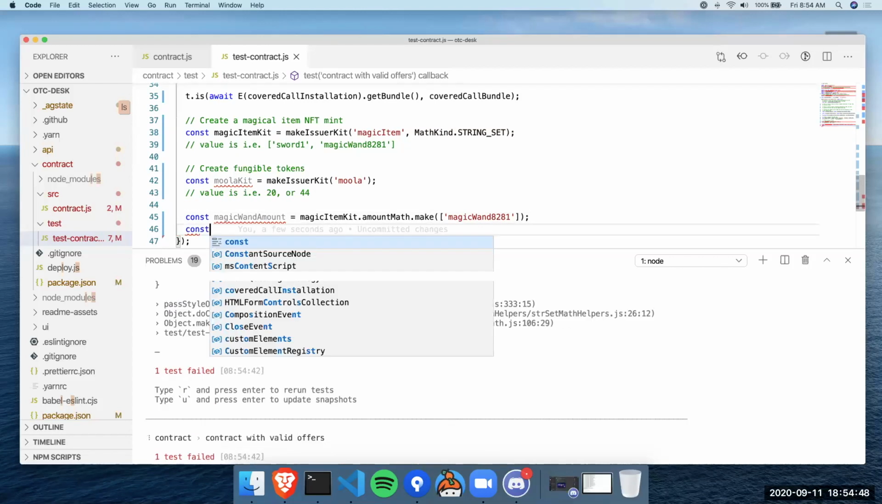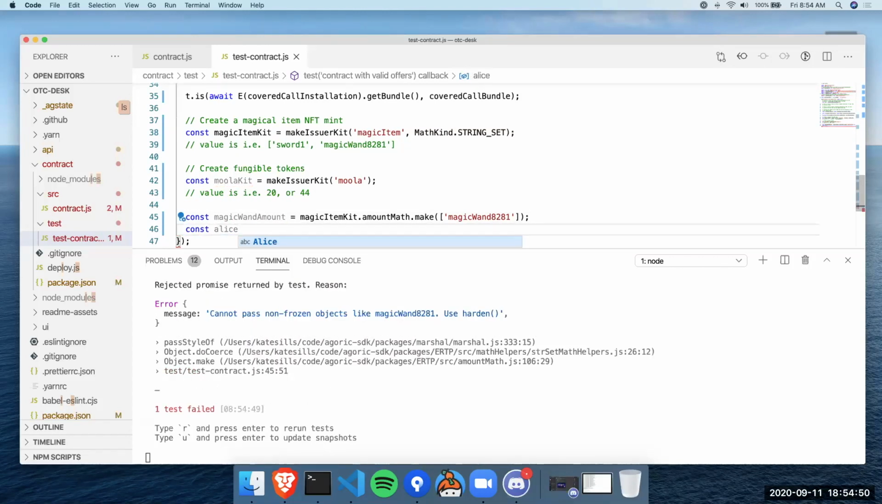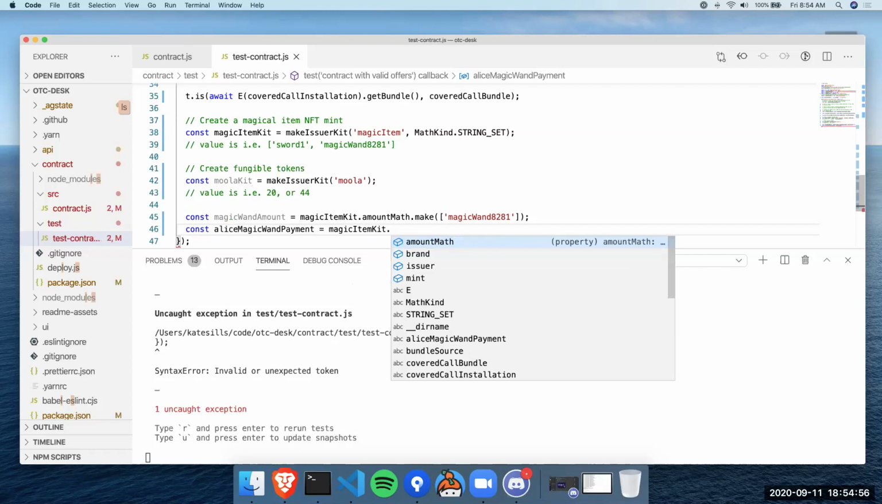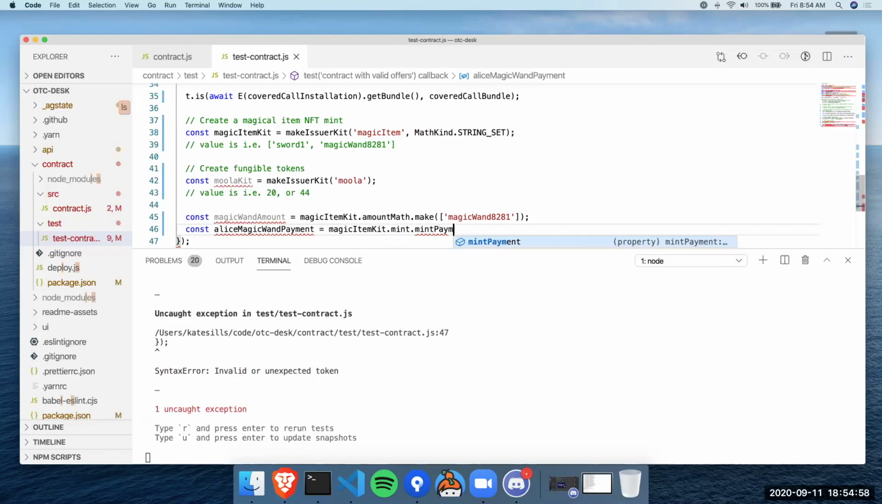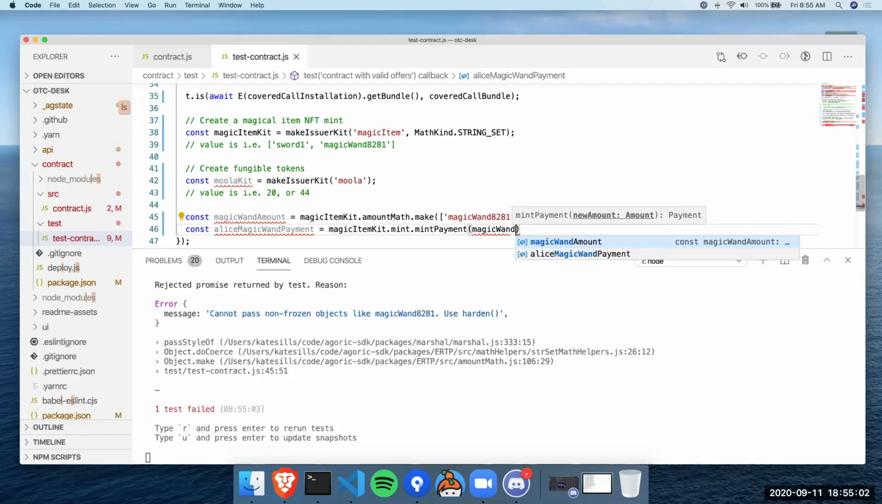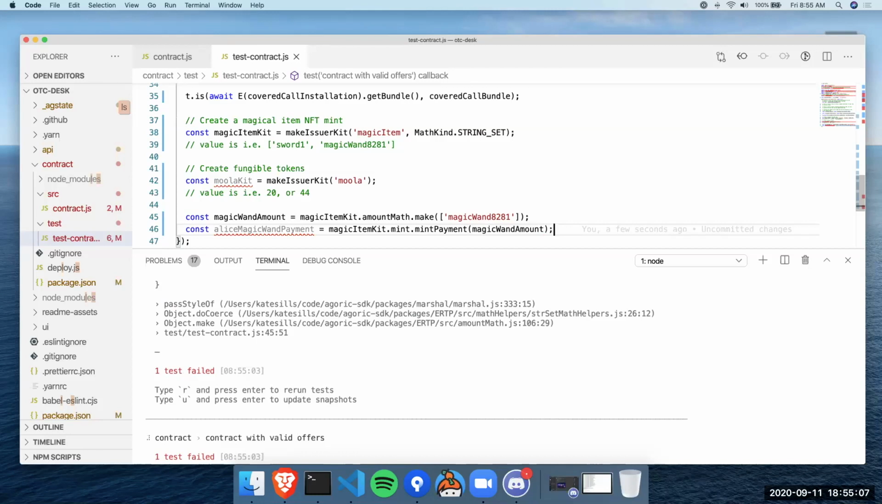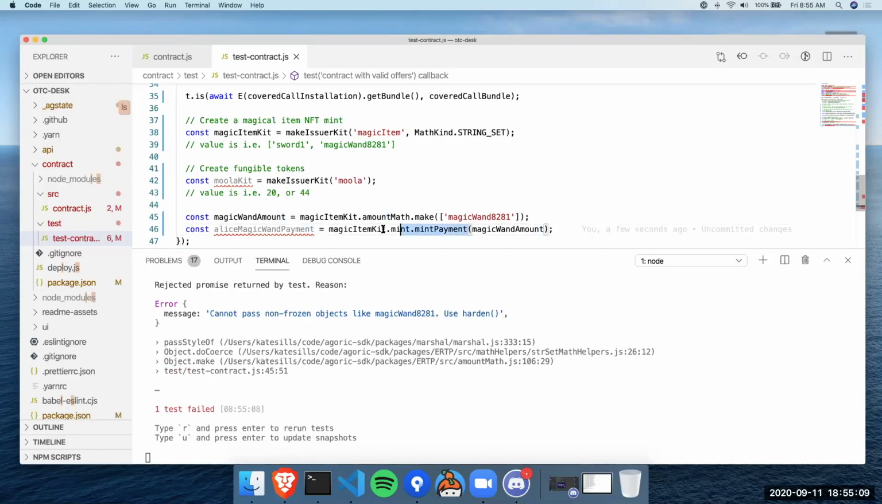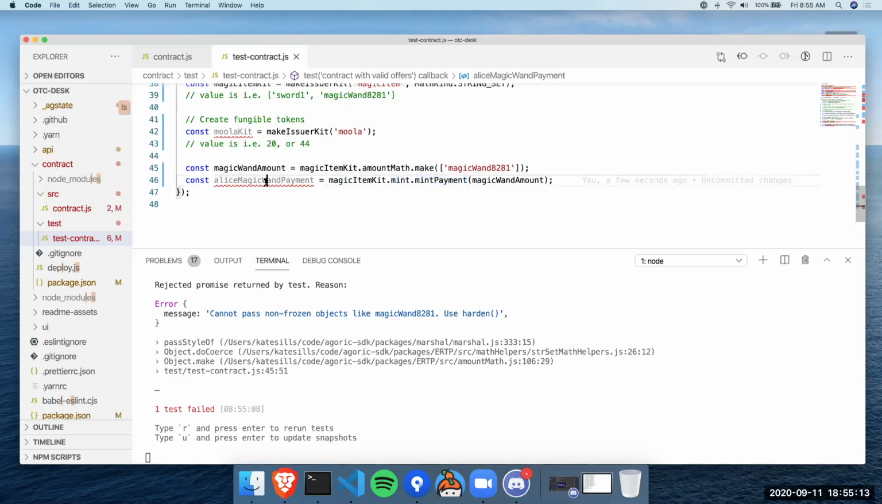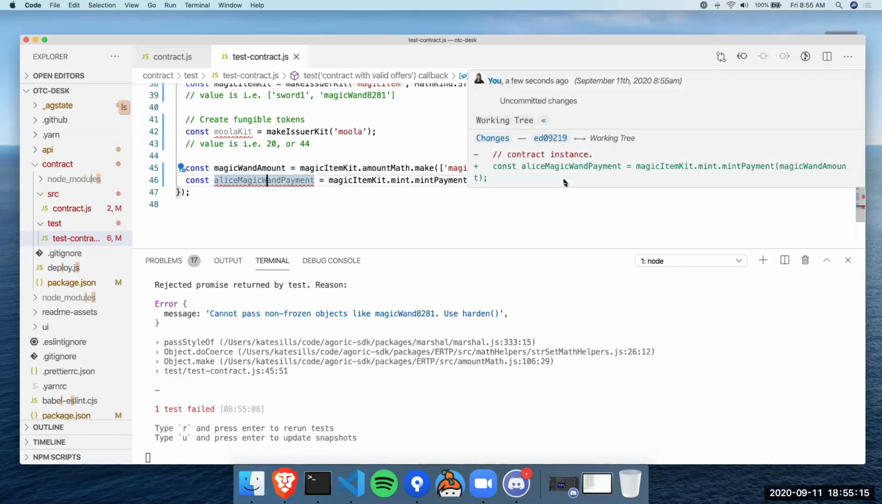And let's go ahead and actually mint that. So Alice's magic wand payment. And we're going to mint this specific amount. So again, the amount is just the description, and the payment that we have just minted is the thing with value. This is the only way to actually create value in the system. This payment is what actually has value. All right.